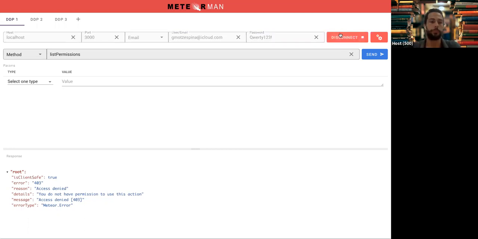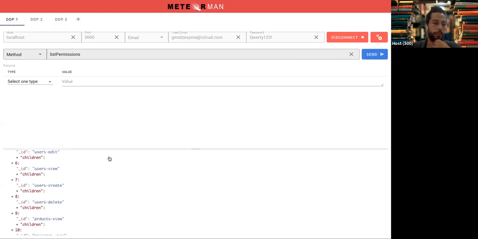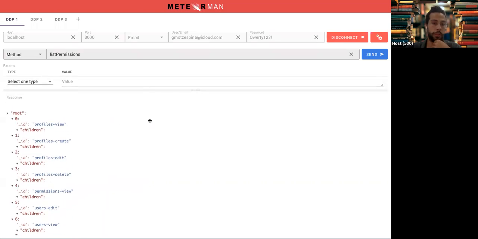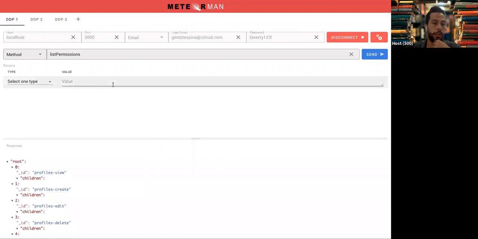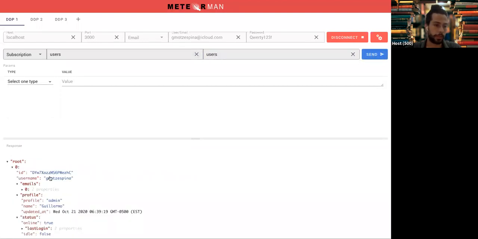And okay, I'm connected now, so I should be able to see the permissions now. And yeah, there it goes. You can see there the permissions we have established on our test server. So now let's do something more interesting. Let's fetch the users. So I'm gonna change this to be a subscription, and then go to here, users, and we should be able to see them.